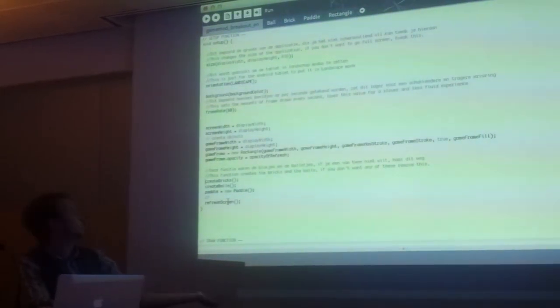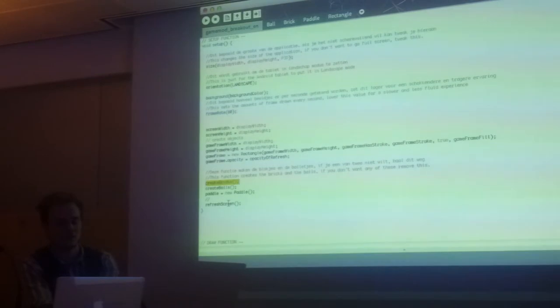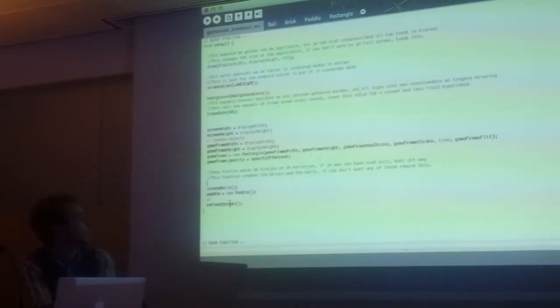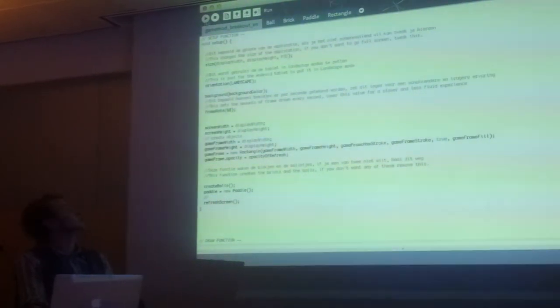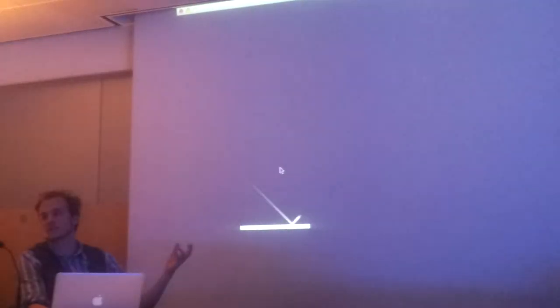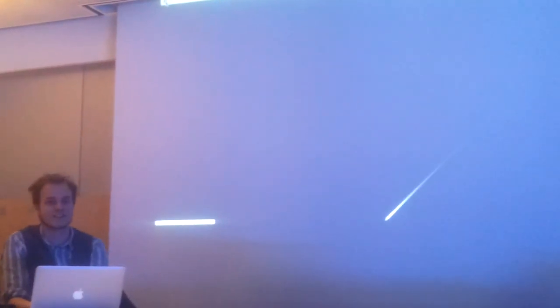And if you would remove one of these things, like this, so I want a game without bricks, I don't care about bricks, bricks killed my family, so I don't want to see them anymore. Then you just remove that line, and then you get a game without bricks. So if you always wanted to have a breakout without bricks, this is your lucky day.